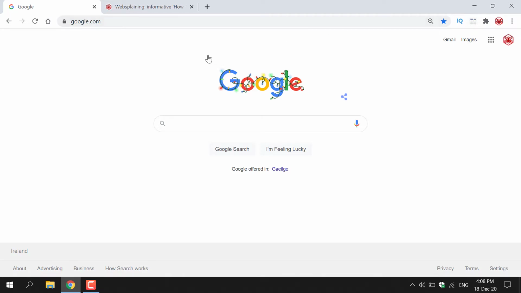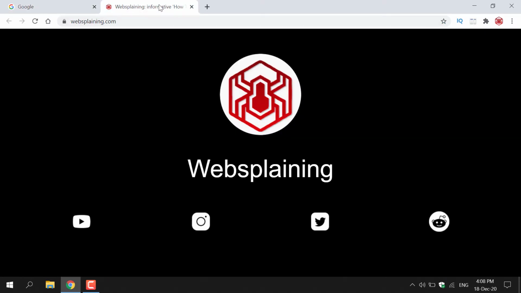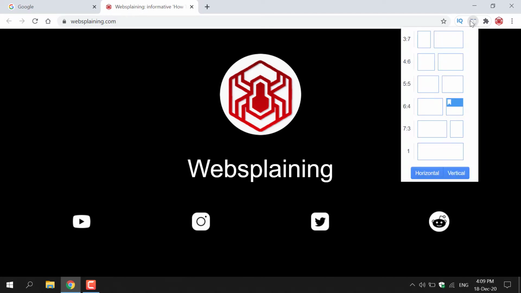As you can see, currently I'm on google.com, and in another tab here, I'm on my own personal website. So I've got these two tabs open. To view these tabs at the same time on a single monitor, hassle free, what you'll simply need to do is navigate to the top right hand corner and left click on the Dualless icon here. Once you've done that, you'll have the option to split these two tabs into two separate windows, horizontally or vertically.